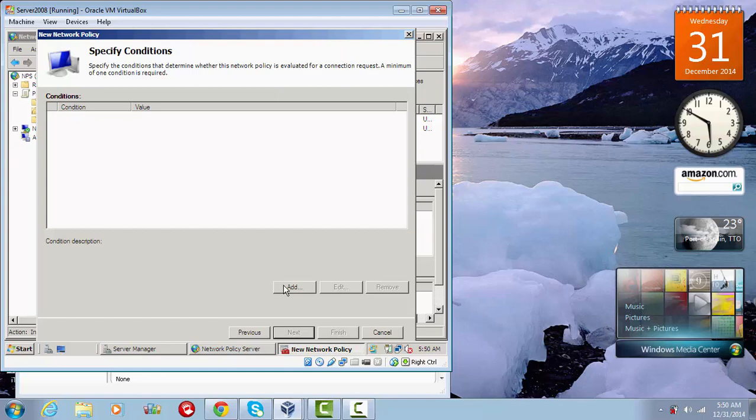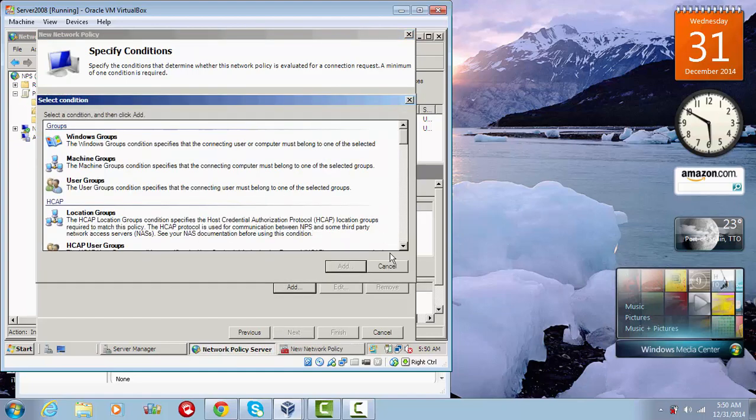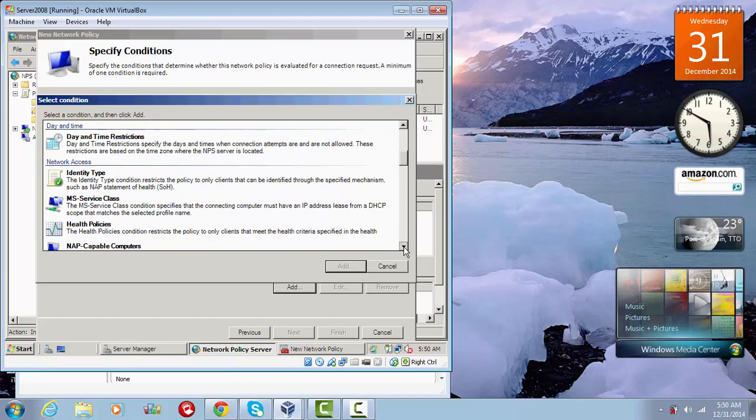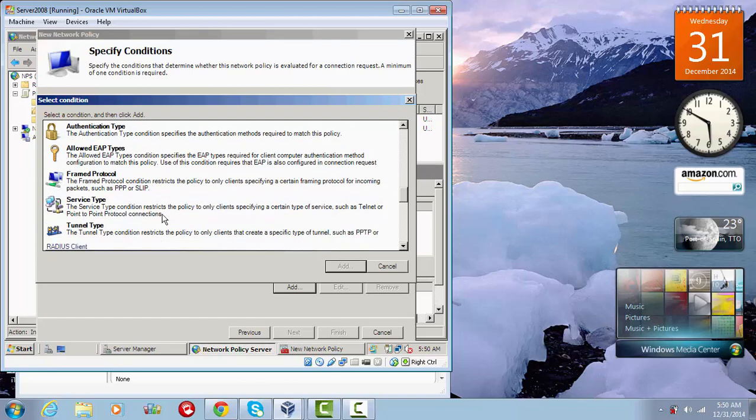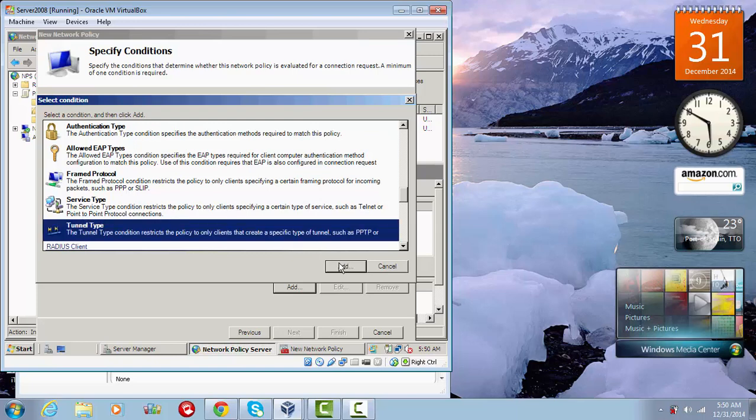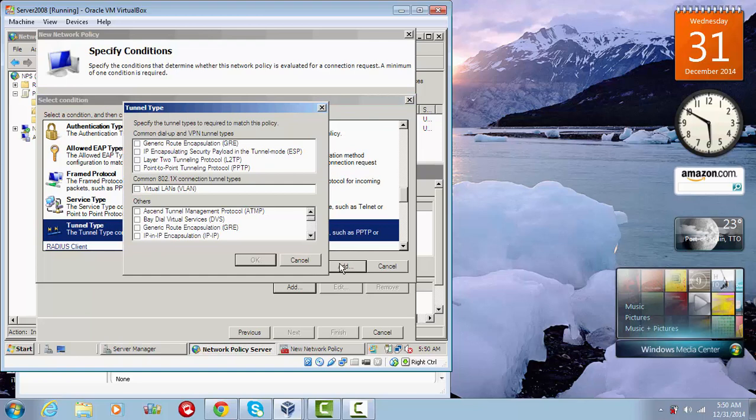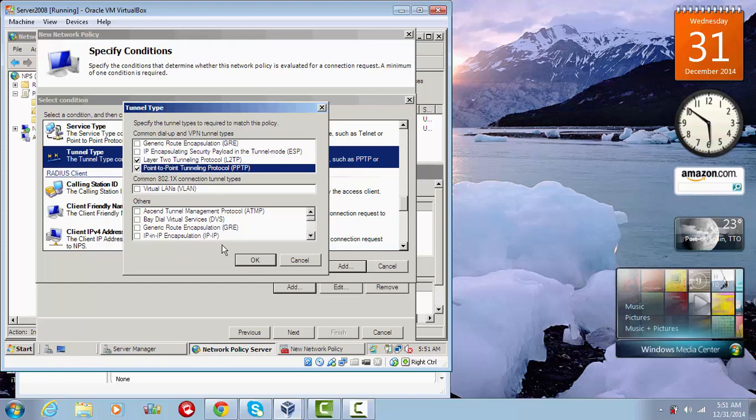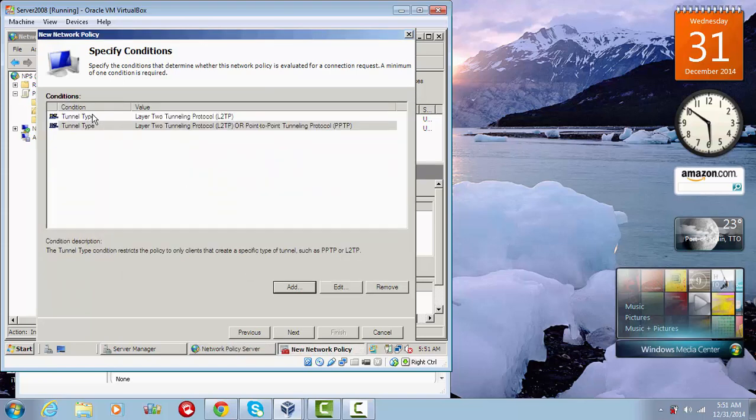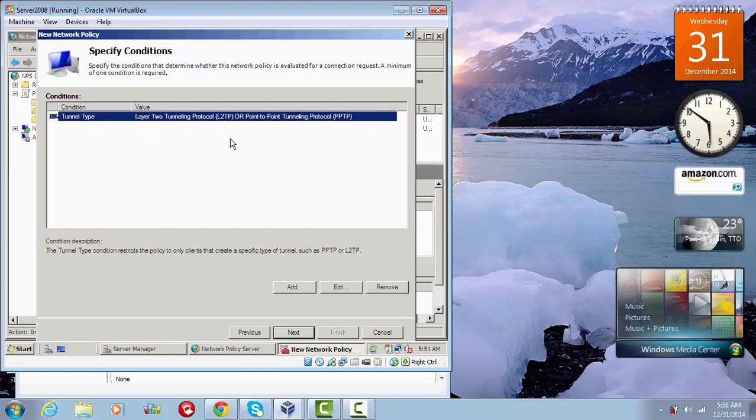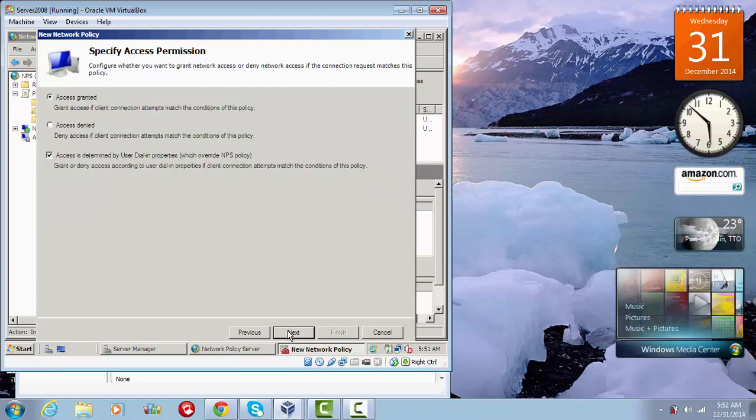Right, you're going to specify conditions. You're going to click add. Scroll until you see tunnel type. Going to add the tunnel, and we want L2TP, which is layer 2 tunneling protocol, and point to point. Click OK. Next. Next.